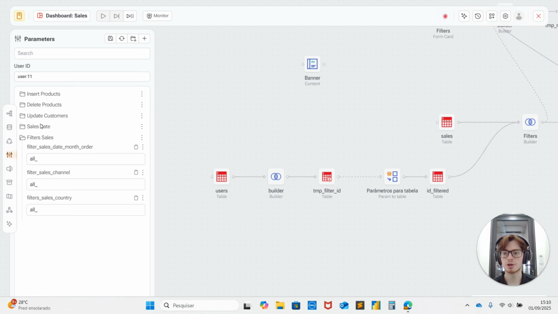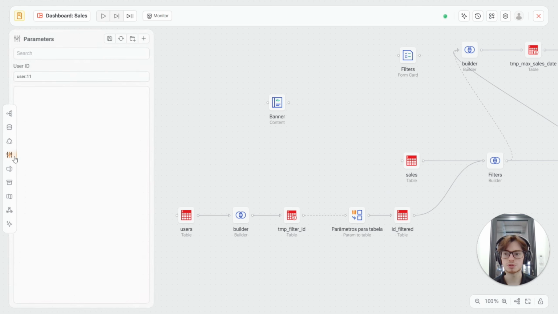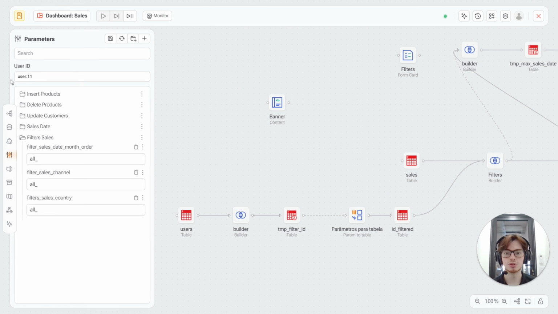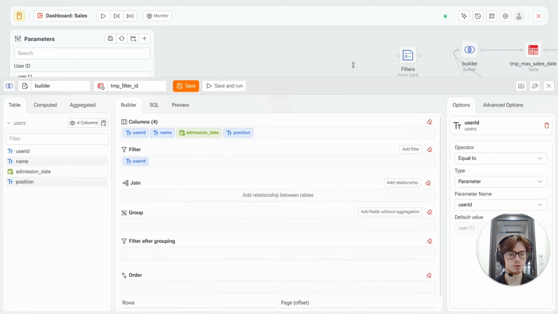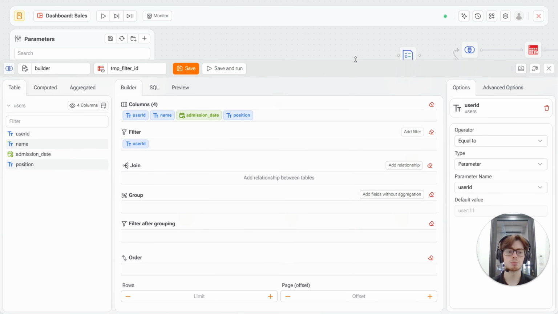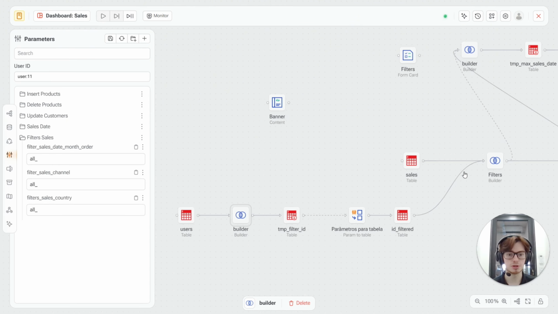But also by default, there is a parameter called user ID. Now you can see that the account I'm using right now is user 11. So what's going on here is we're taking all of our users and we are filtering by the user ID parameter, which will always change. Basically, the user ID parameter is set to the current user ID in the dashboard. Because this is a temporary table, if two people are accessing at the same time, this will have different values. So let me close out of that.